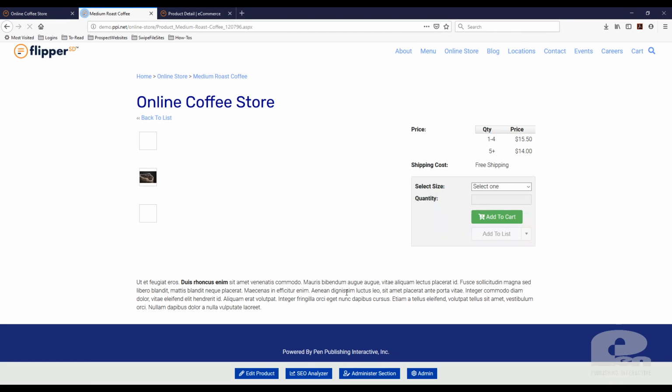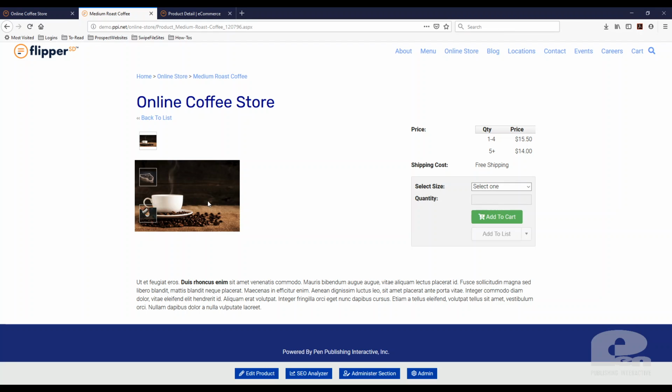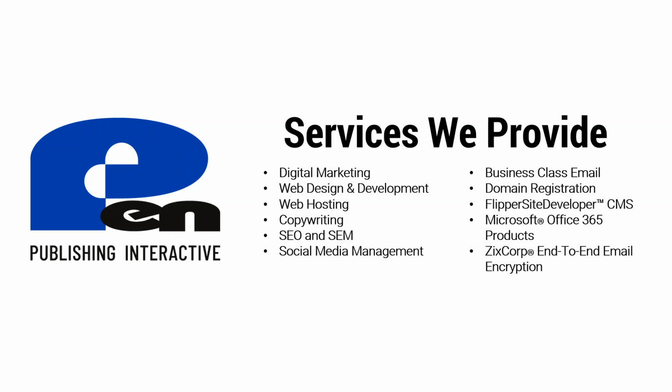So now, if I go to the detailed product page, you can see that they've moved and they're in the order that I set them in the back end. So that's how easy it is to add multiple pictures to products in FlipperSD with the e-commerce features.